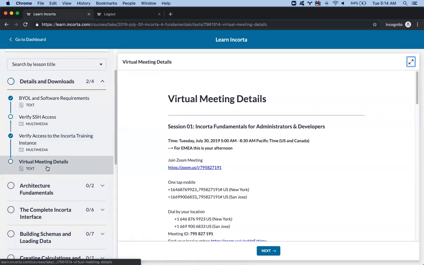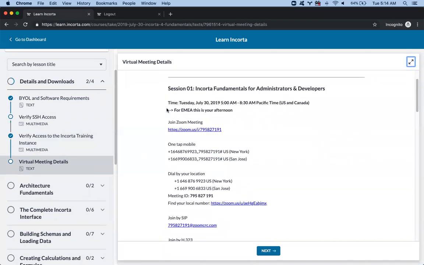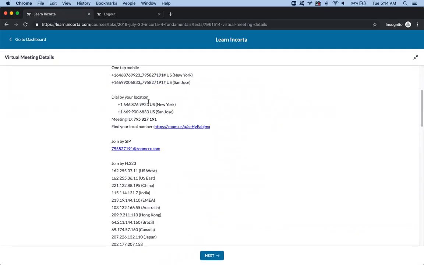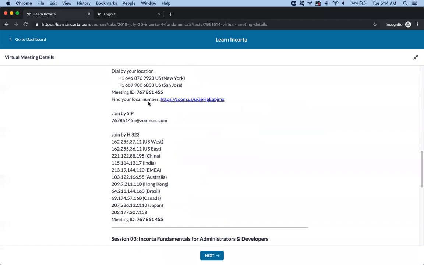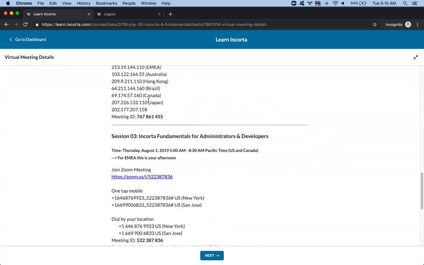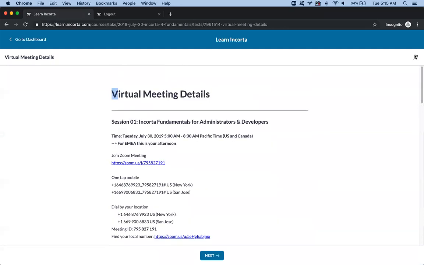In the meantime, I'll just point out your virtual meeting details. A lot of us have already found this. It was put in our self-enrollment emails. So tomorrow's information is here, as well as our third and final session information. There are separate links and separate meeting IDs.